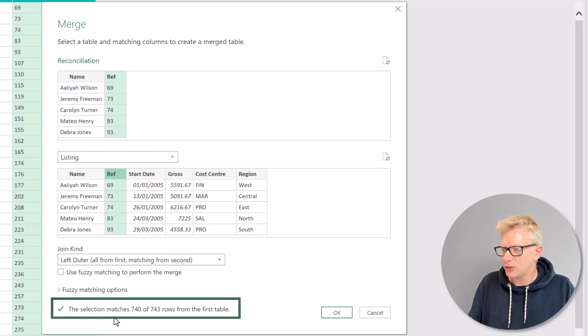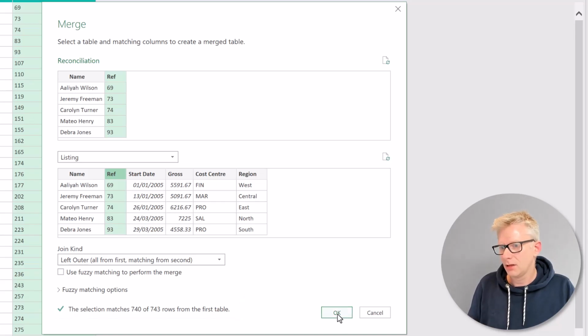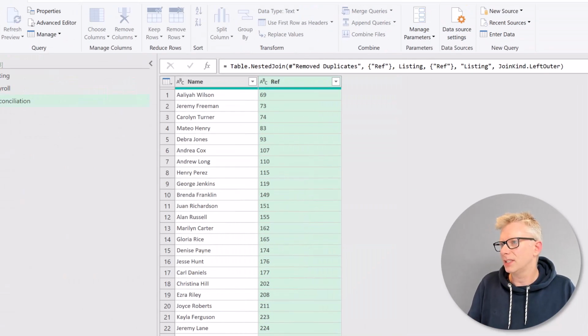And you can see at the bottom that we have a difference of 3. So the selection matches 740 of 743 rows. So that means that our unique list contains 3 records that are not in our listing. I'll click OK to accept that.